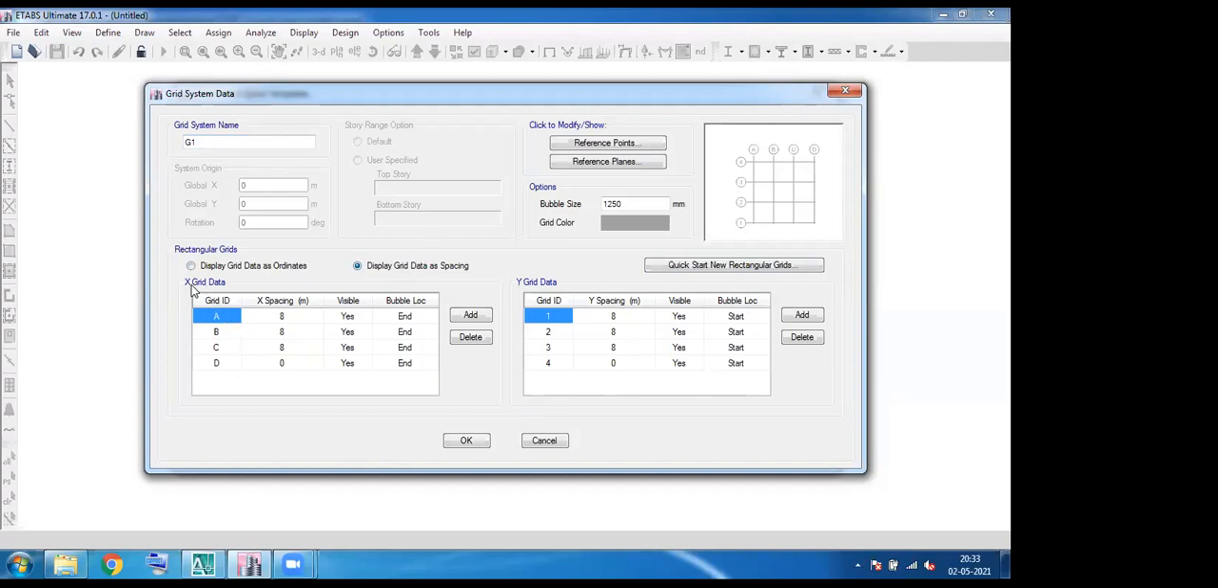See, under X grid data, it shows the grid ID as A, B, C, D like that. Under Y grid data, it shows the grid ID as 1, 2, 3, 4. We can create n number of data by choosing the option add. I'm just clicking the button add, and the E grid is added. Again, F and G. We can create n number of data using these two options.